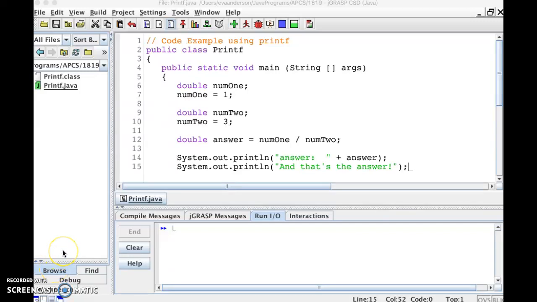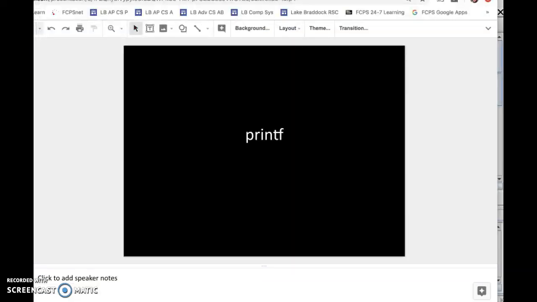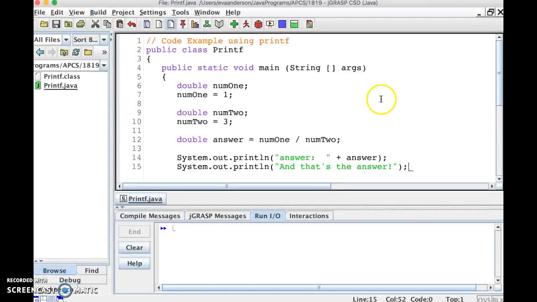Okay, welcome. This video is talking about the use of printf for formatting our prints. So I'll be going between this slide deck and also be looking at a code example. I think it helps to look at the code example.